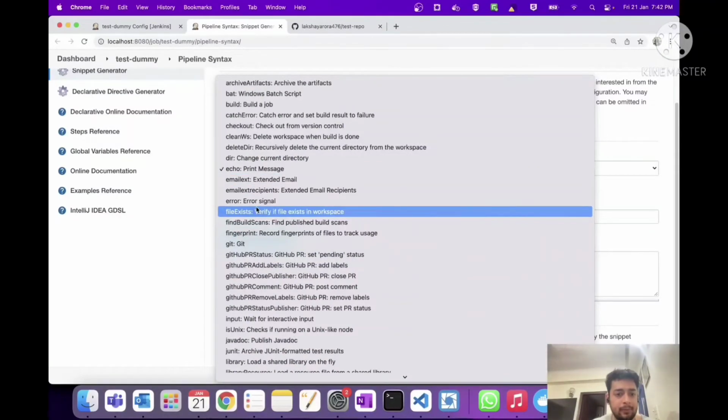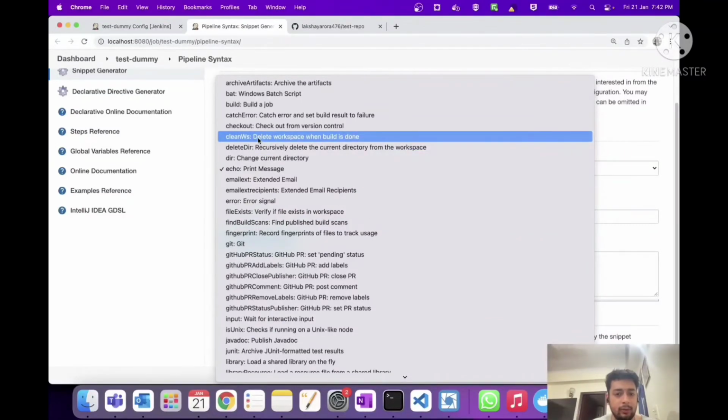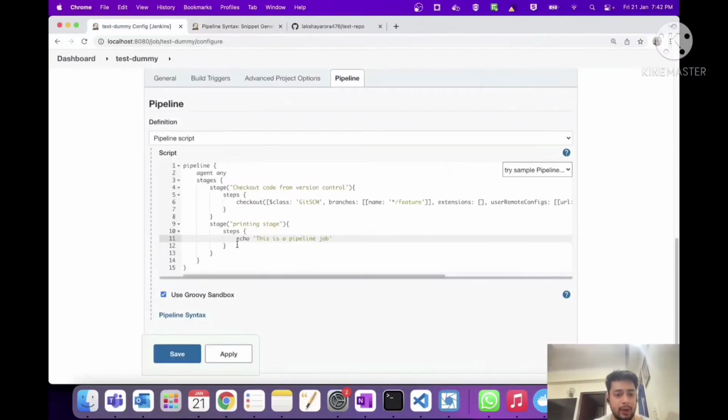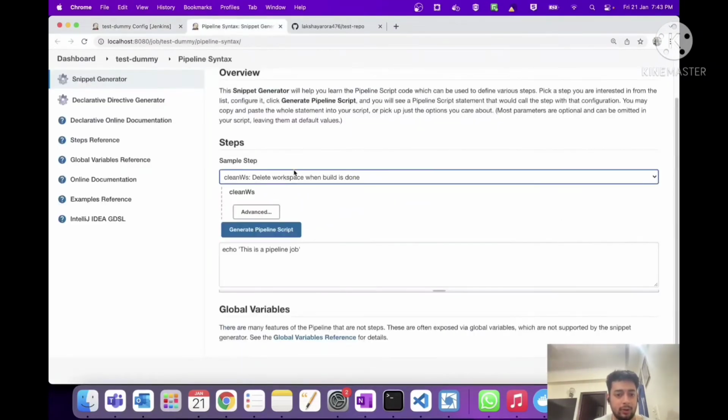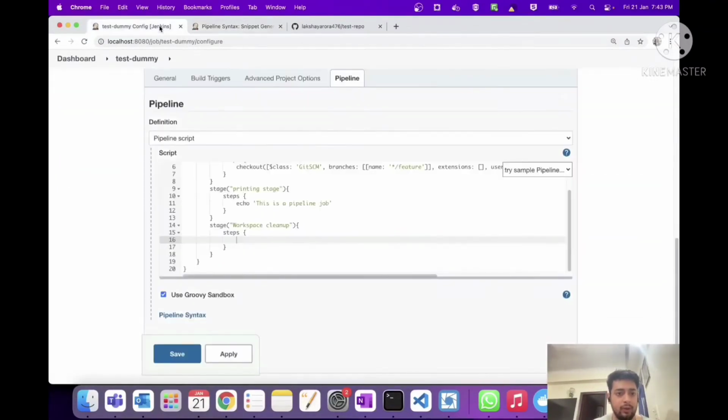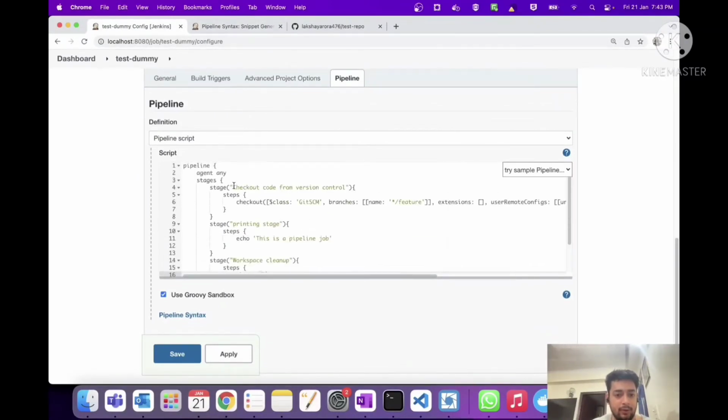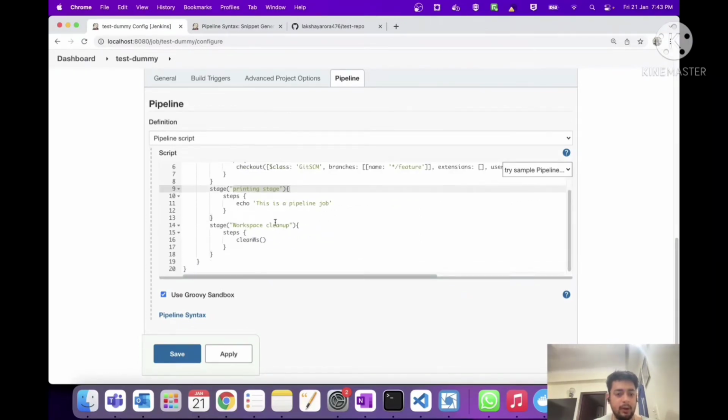Anything, clean workspace, delete workspace. Let me add one more stage, which I name as workspace cleanup. And again I will mark the steps section, and in steps I need to define the actual code. Generate pipeline script. So this is the script, clean ws. You don't even need to remember all this, you can simply make use of pipeline syntax generator. So first is check out from version control, printing stage, workspace cleanup.